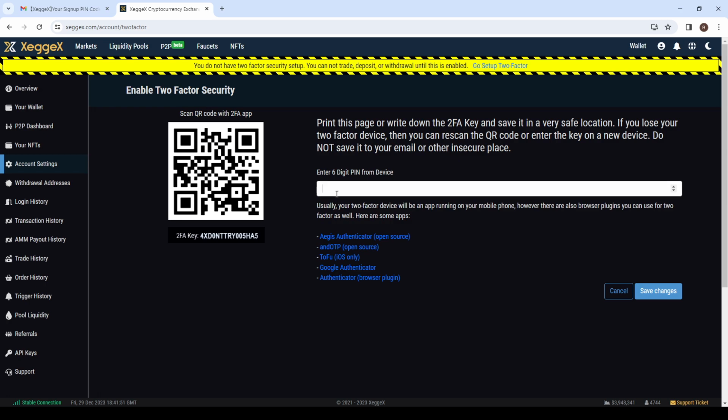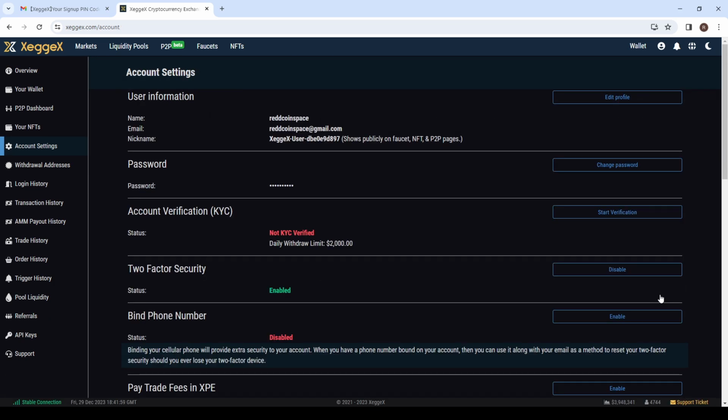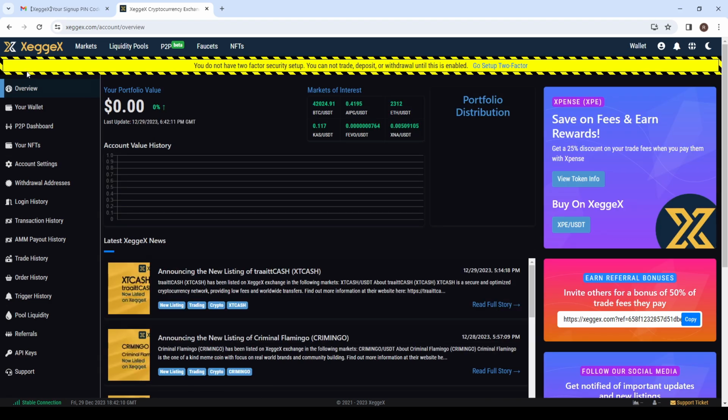After scanning, you will have Xeggex.com and the email of your account as new row in Google Authenticator. Write the six-digit code from that row in the empty box and click Save Changes. Your account is ready. You can log out and log in as a final check. You will need the six-digit code from Google Authenticator to log in.